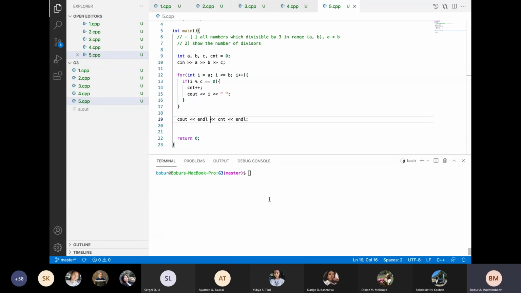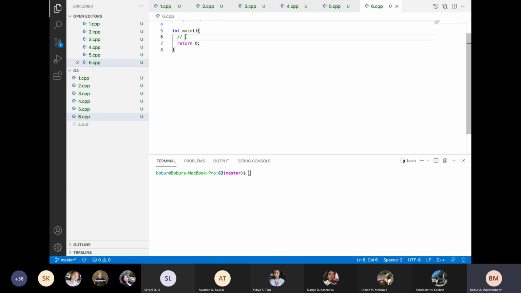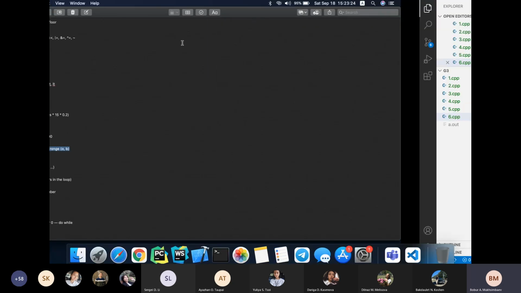This is just a simple example for working with the for loop and the if conditions and so on. Again, if you have questions, please take a note. So we'll move on. Counting the divisors will be discussed.